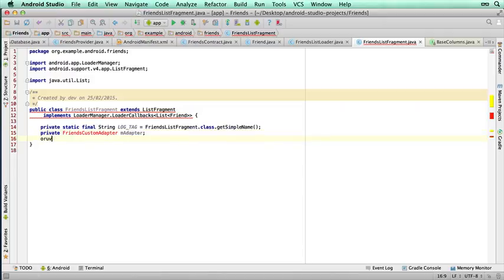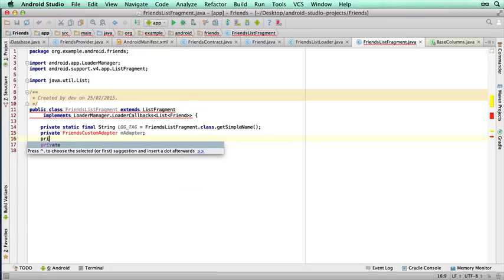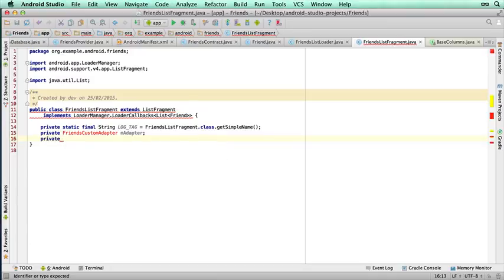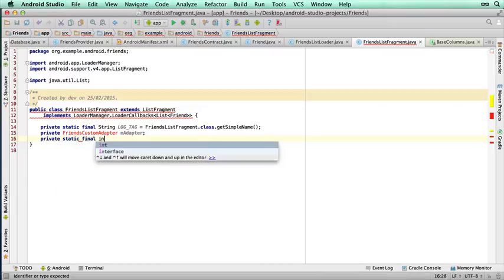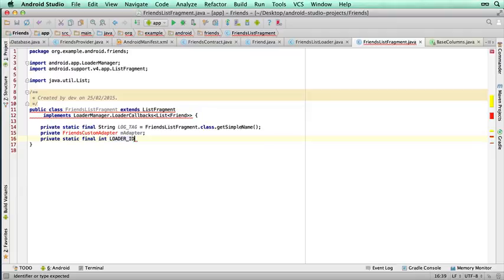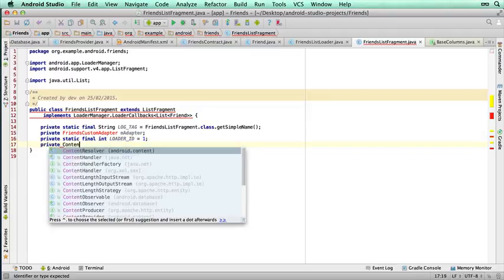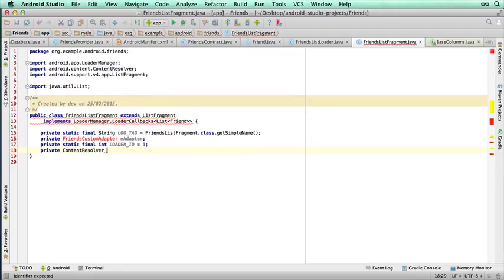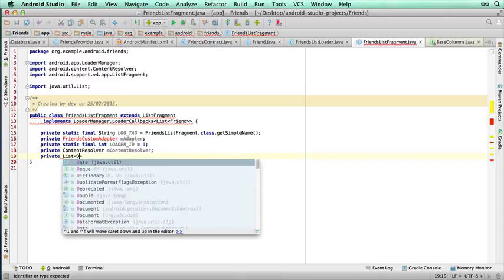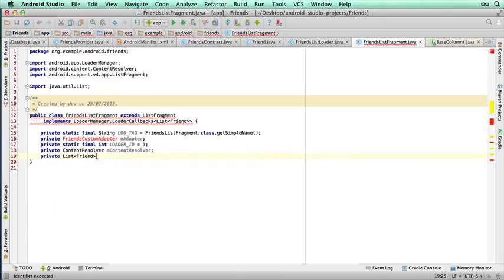Next, we need to assign a unique ID for our loader. We're just going to do a static final, and we're going to just have the value of 1. So you'll see where this is used shortly. We'll just call it LOADER_ID, and we'll make it the value of 1. We need a content resolver. And we need somewhere to store the data. So we're going to do a List<Friend> mFriends.